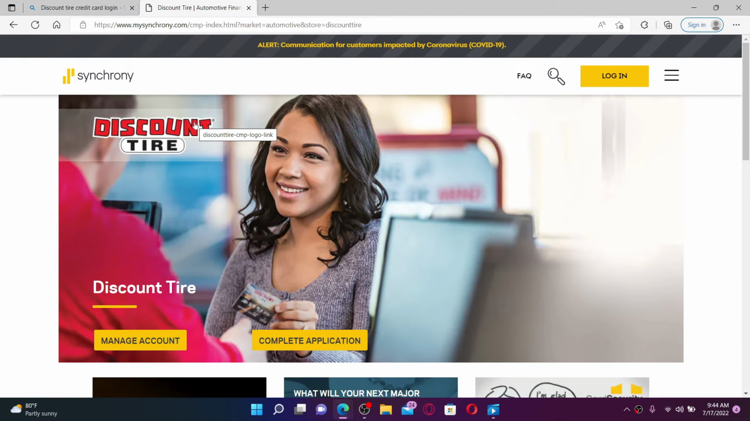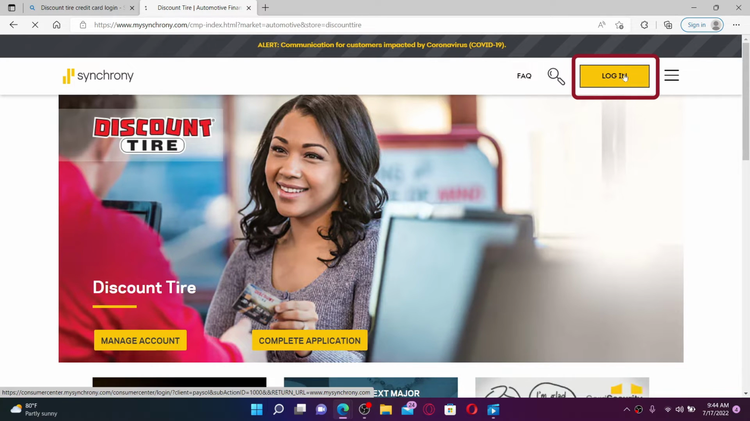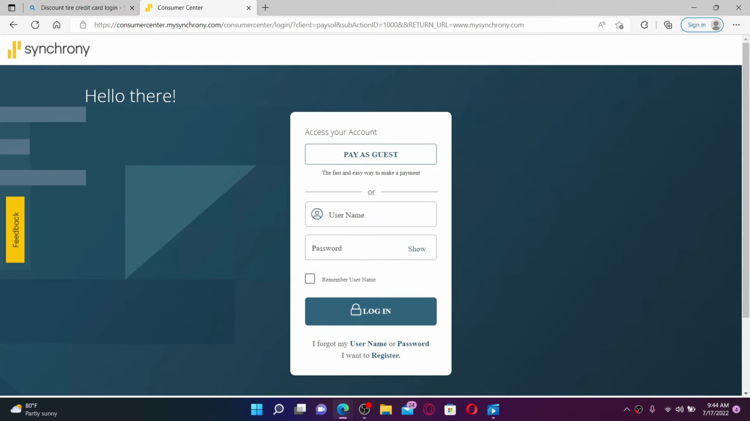Now, you'll need to log into your Synchrony account in order to get access to your Discount Tire credit card. Click on the login button at the top right hand corner and enter your credentials in the login area. Start off by entering your username in the first text box and head over to the password field and type in your password correctly. You can double check your password by clicking on the show link right next to it.